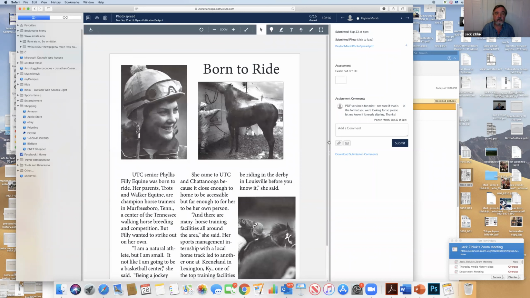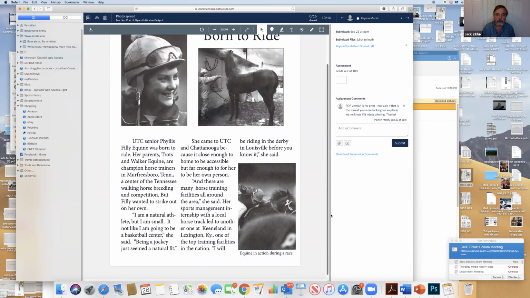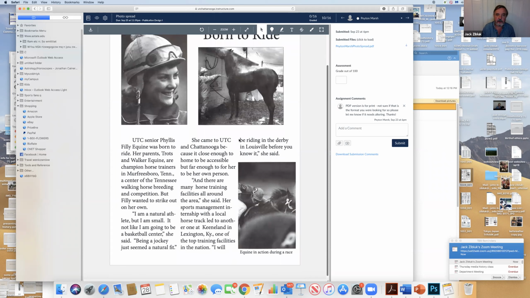Okay, we have similar here. I would push our spaces in a little bit. I might put Born to Ride down here. Usually our headlines go with our copy, and cut this off. I mean, this, again, that dog leg thing is just something that we don't need.